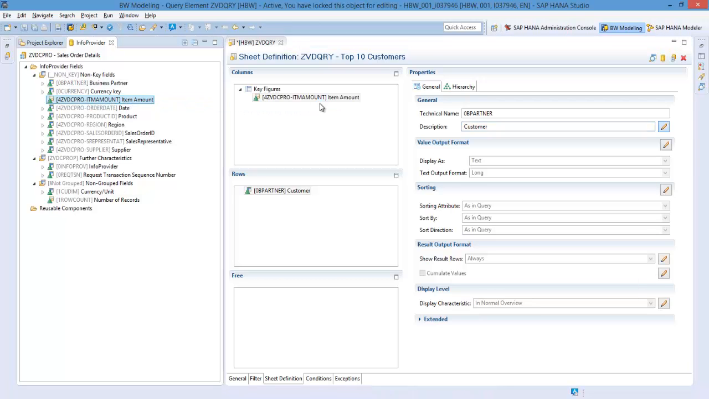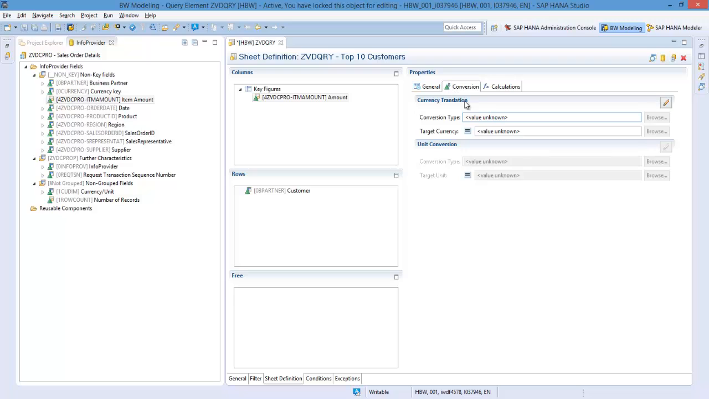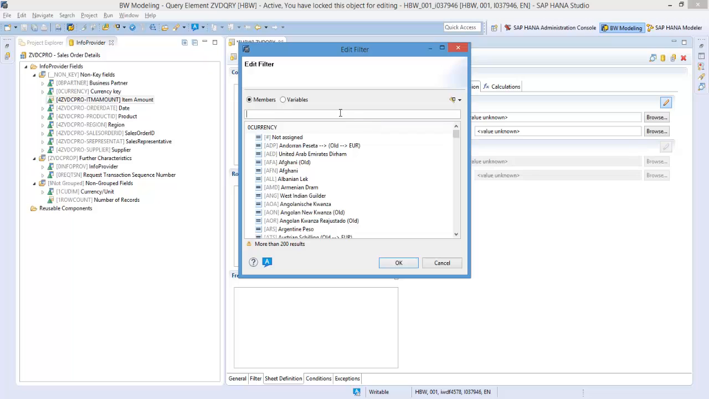Again, you will notice that the default properties are now available for the field amount. As item amount is a key figure, the properties are specific to number-related settings and functions. On the General tab, I will update the name of the field. On the Conversion tab, I have the option of defining currency translation. In this case, I would like my report displayed in Australian dollars. Find AUD and click OK.